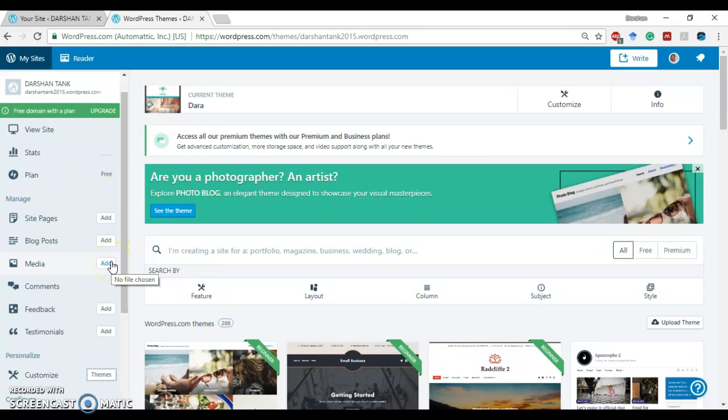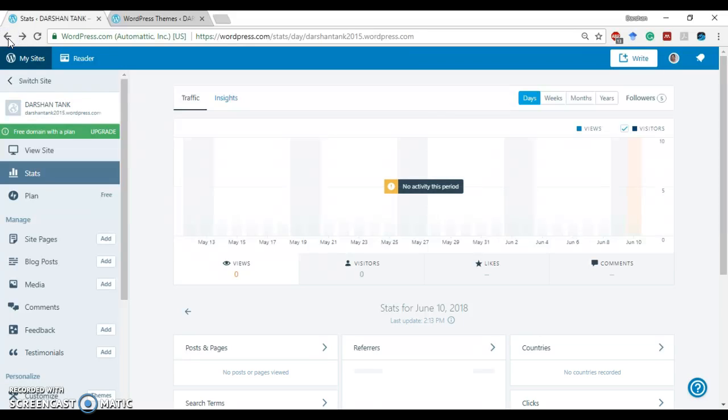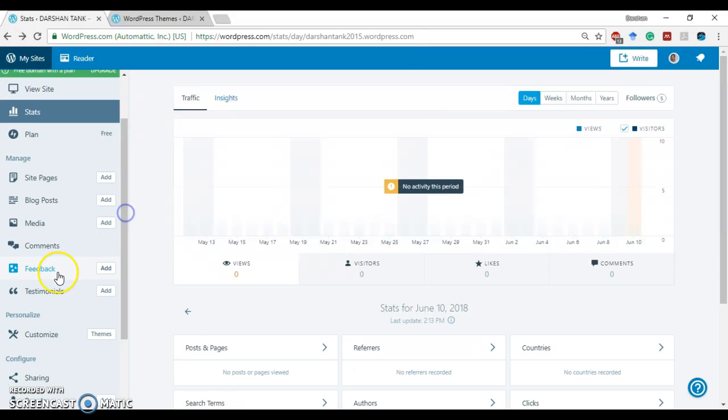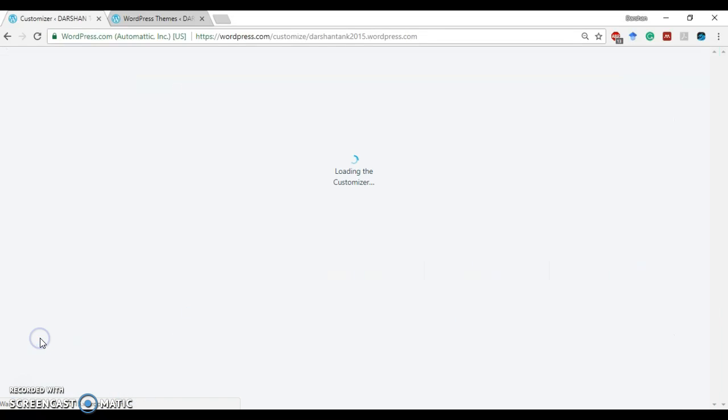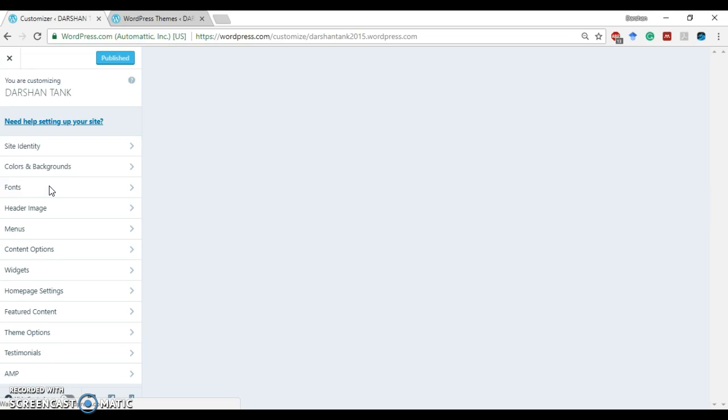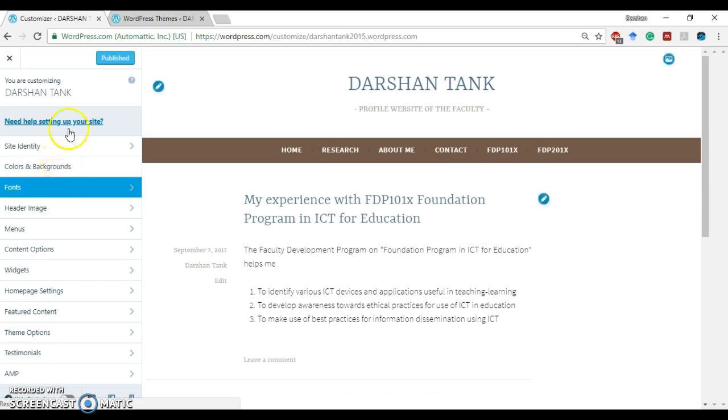So this is all about customizing a WordPress website. Now, to save the changes, you are required to click on the publish button. Suppose you have made any changes to your existing website and you need to save those changes, then you are required to click on this publish button.